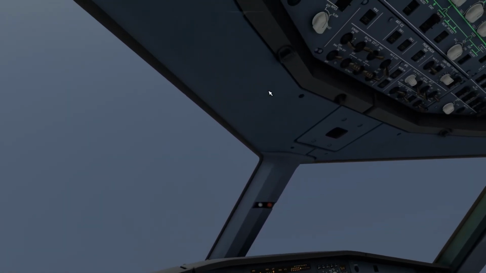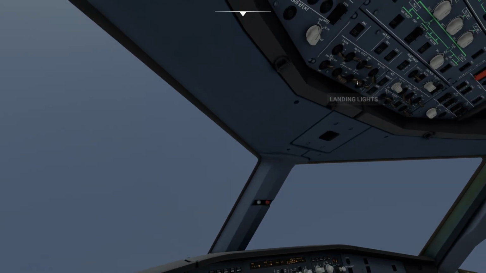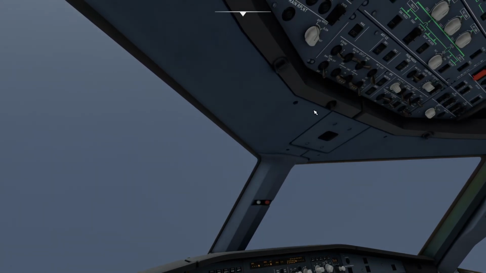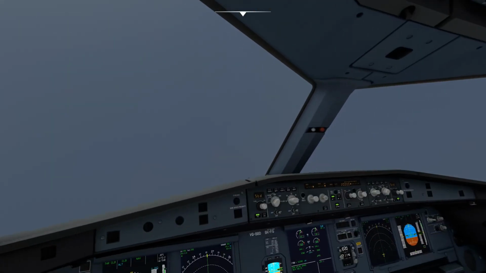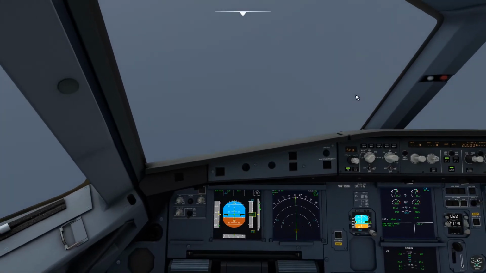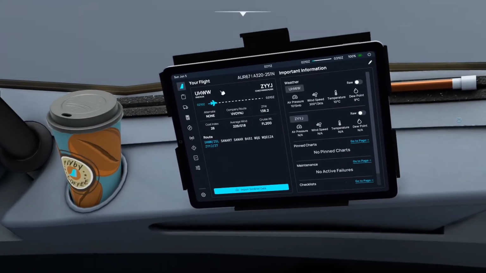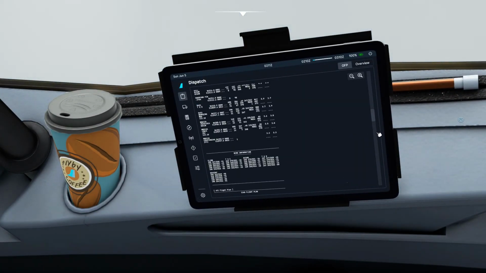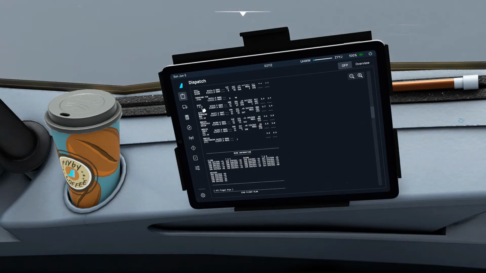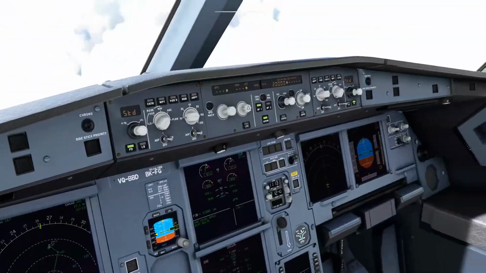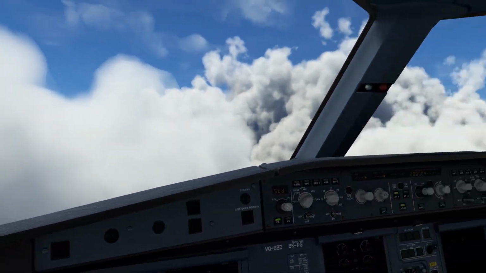Passing 10,000 feet. Landing lights off, nose lights go all off. Let's turn on the nav and logo. Now let's look at our flight plan and let's see where the top of descent is. The top of our descent is before B451. We're now getting above the clouds.